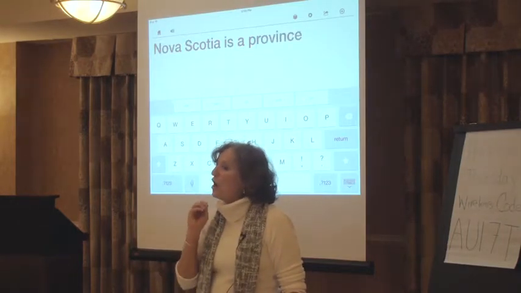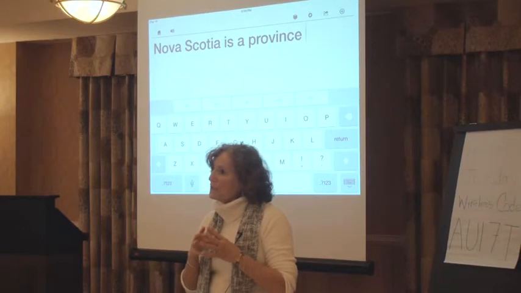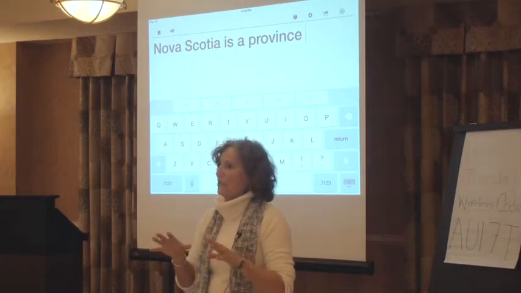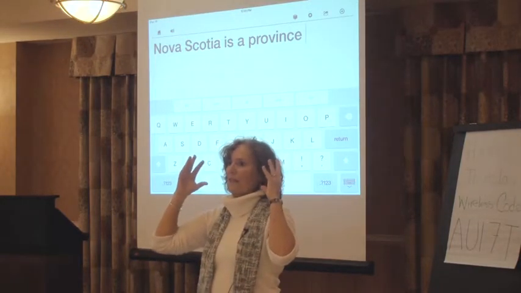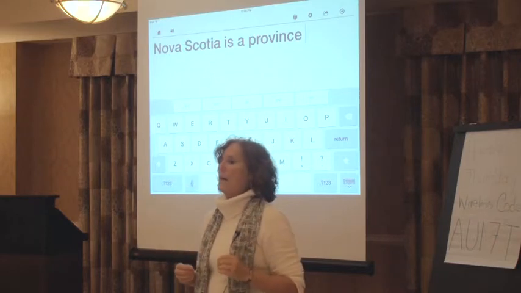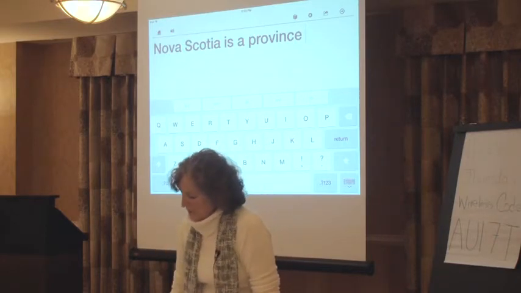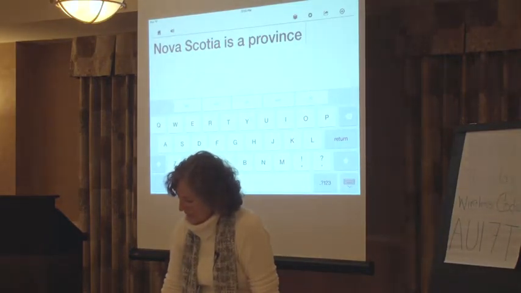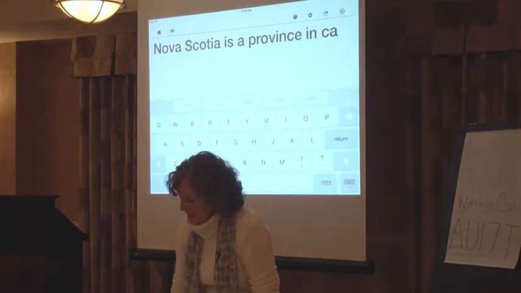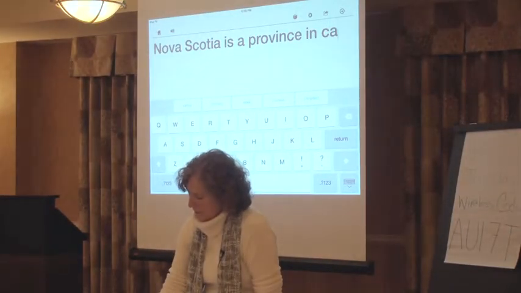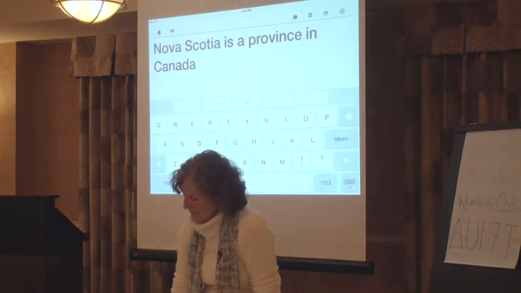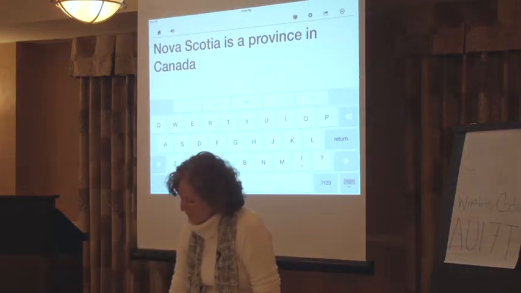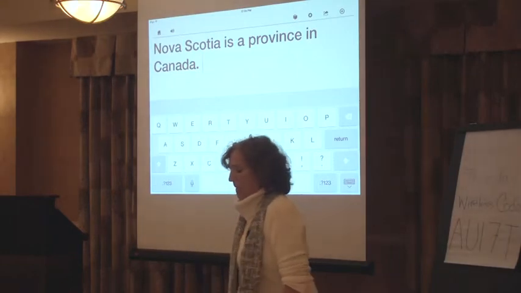So it's not putting words in the student's mouth. It's not cheating because they've already formulated the sentence, right? It's using the supports to show what they know. Is a province in, and I'll put I can probably, and there it is on that fourth. Canada. Well, you can swipe it before you select. Nova Scotia is a province in Canada.